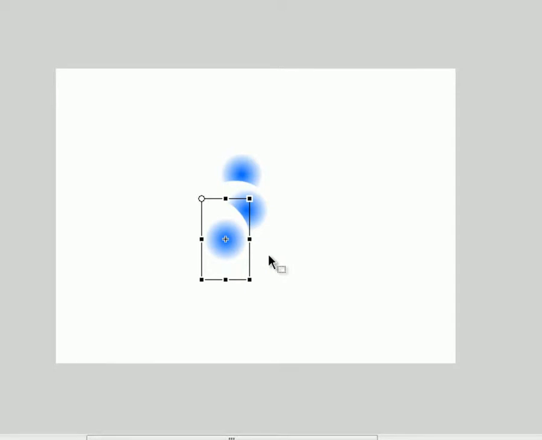Control C, Control Shift V, hold down shift, rotate it. Control C, Control Shift V, rotate it. Control C, Control Shift V, rotate it. And I think I've said it enough times. Oops, and make sure you actually paste it. If you move it and there's not one behind it, you didn't paste it. And just do that until you have a complete circle.